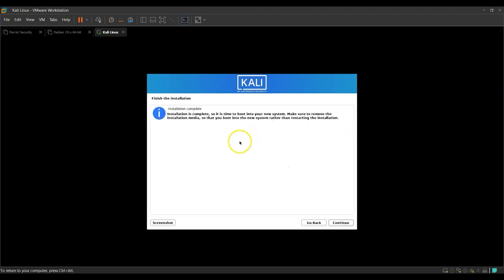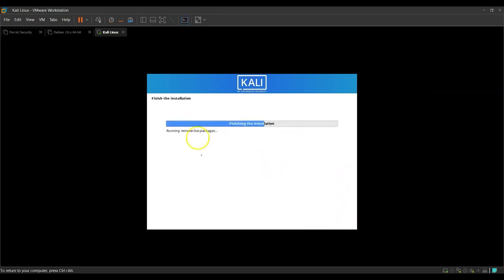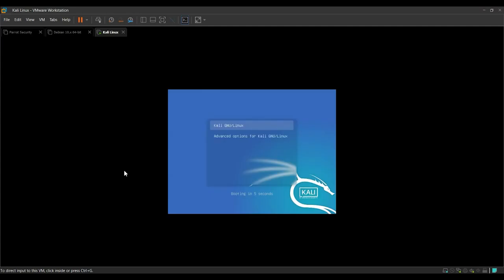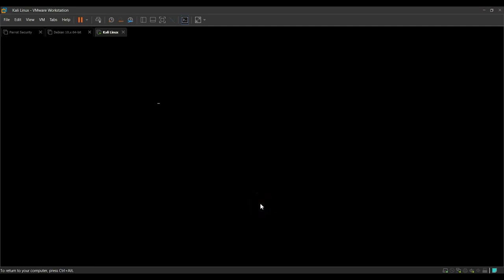As you can see, the installation is finally complete. So now we can press on continue and it's going to finalize the changes. Now you can see Kali Linux being booted up straight away. It doesn't check for the ISO file anymore since the operating system is now installed onto the virtual hard disk storage that we had configured before.